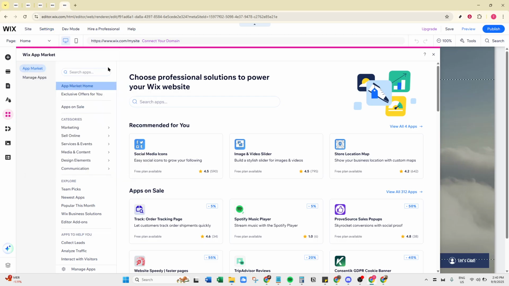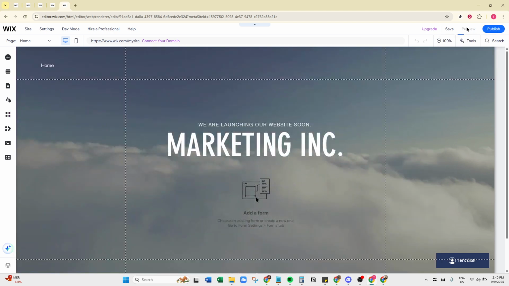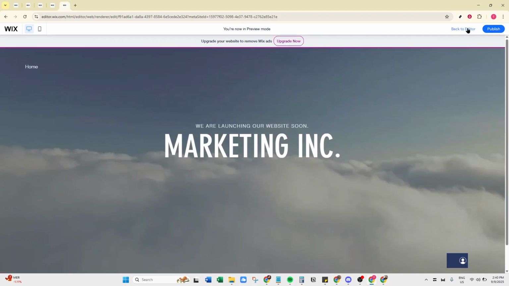Before you launch your masterpiece, click on the Preview button at the top right corner of your screen. This lets you see how the world will view your site. Tweak any final elements if necessary, ensuring everything looks spot on.